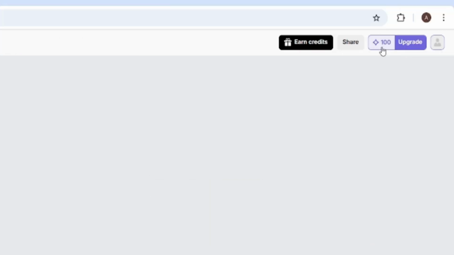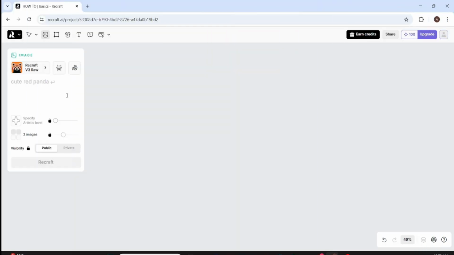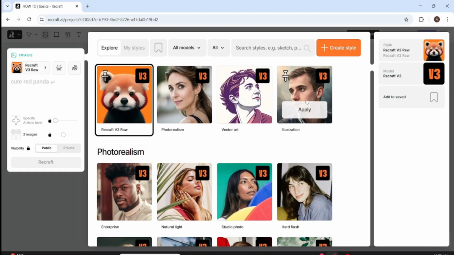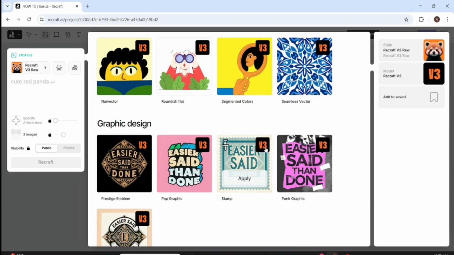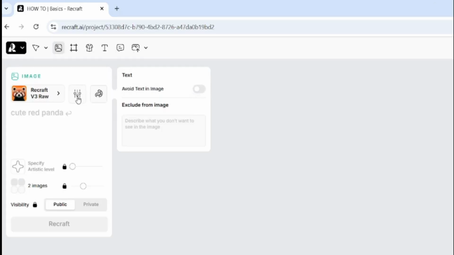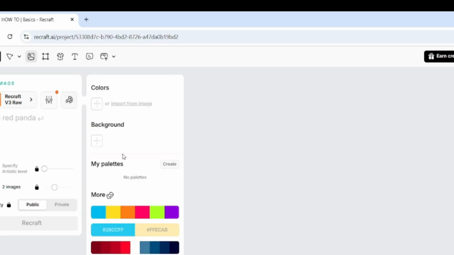As you can see, there are some credit points over here. These credit points could be deducted if you generate an image. Over this main box, we have different options. For example, in this one, we have got multiple styles from which we have to choose any style according to our requirement. We also get an option not to add any text into our image. So I'm going to be enabling this option. Over here, you can just adjust different colors and background colors.